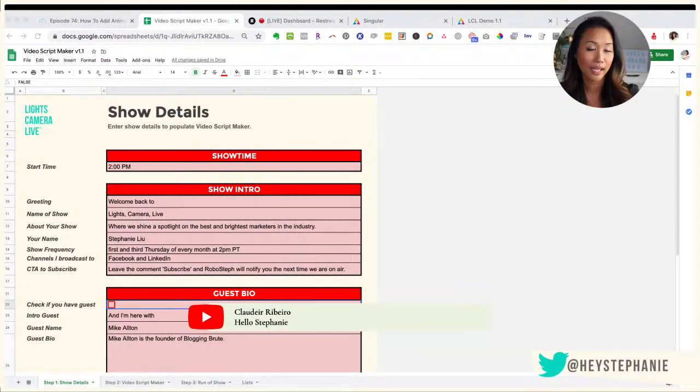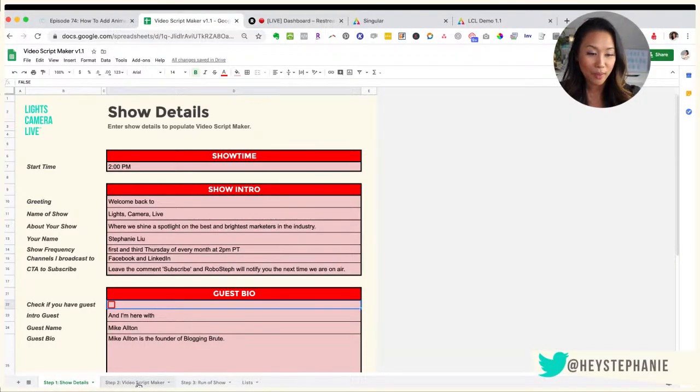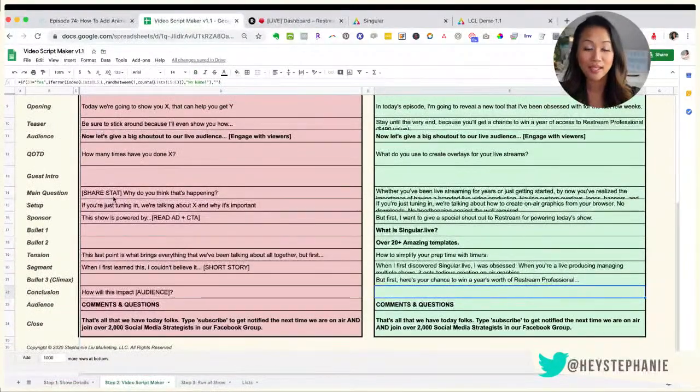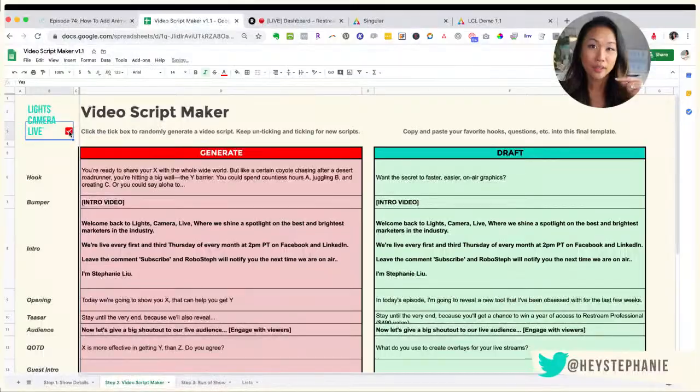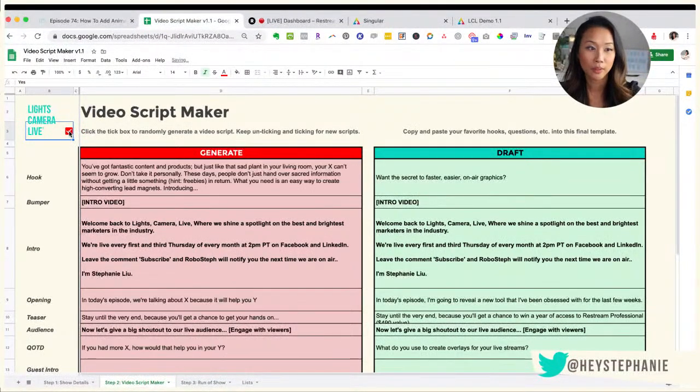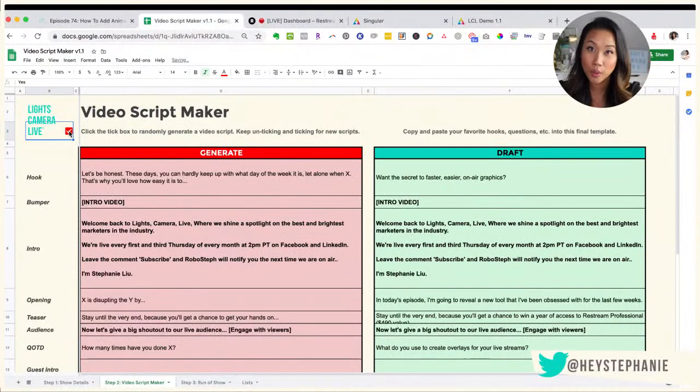All right, so here's something that I've been working on. It's called a Video Script Maker, and it's so cool because you could put in all of your details, like when your show starts, your greeting, your name of the show, all of that. But here's the fun part. The next tab over is called the Video Script Maker, and what's amazing about it is that it will automatically give you those hard-hitting headlines and hooks in order for you to create your show. All you have to do is uncheck this box and we'll give you a new prompt. You're like, I don't like that one. Click it again. It rotates and it gives you another hook and headline that you can use. So it auto-generates your run of show.